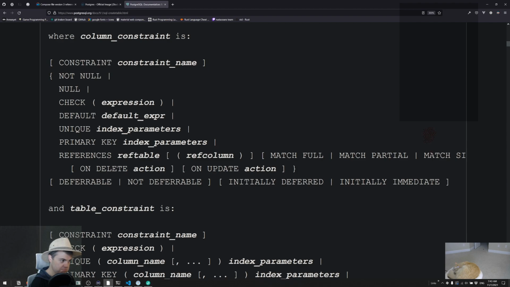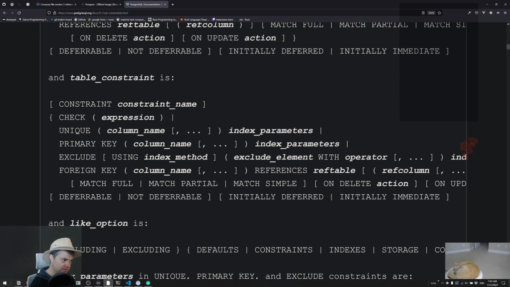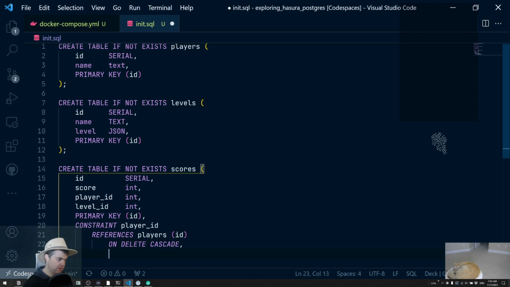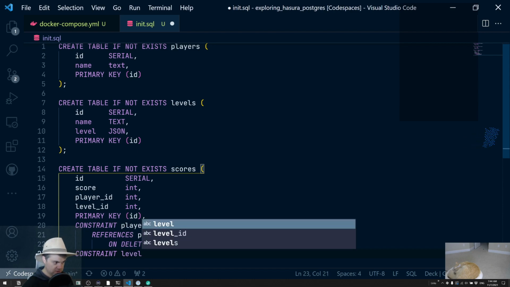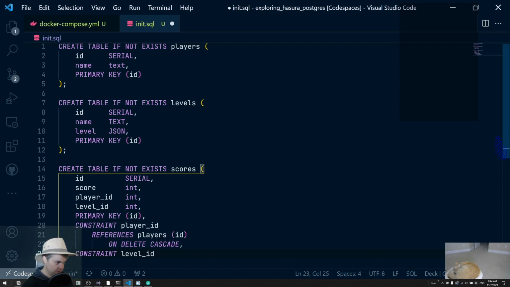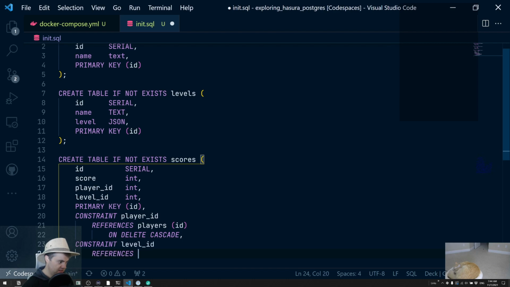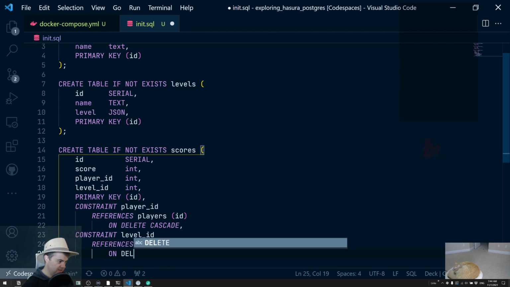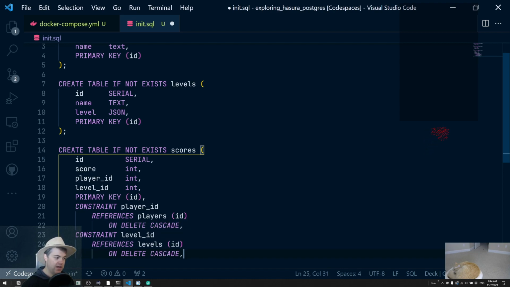Huh, cascade is not an action. Okay, or maybe the action is not actually listed here and it's somewhere else. All right, but let's do the other ones too. So we're gonna do another one. Constraint. We're going to name this one the level ID. References levels ID on delete cascade. And that should be it for that.